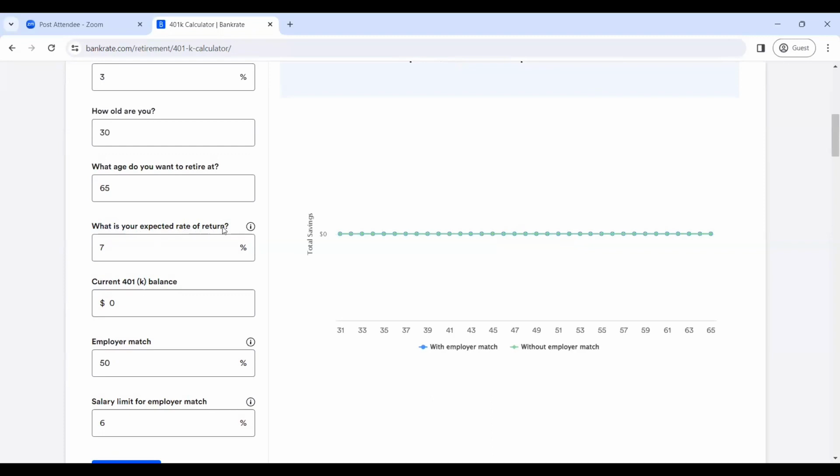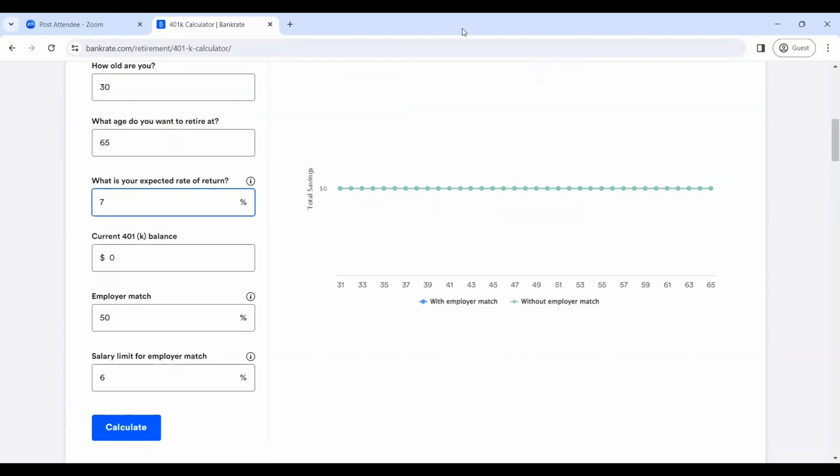What is your expected rate of return? Let's say 7%. I usually use 8%, but let's go with 7. And we can also say we're just starting out. We're just starting to save in our retirement plan for the very first time. So the current balance is 0. I like this breakdown here, this option here.